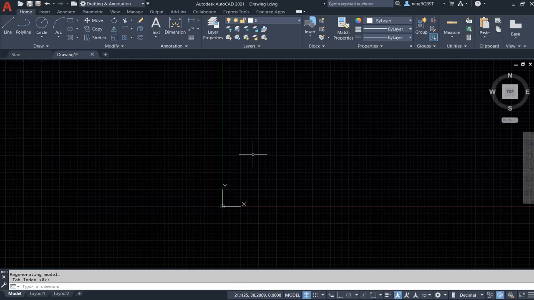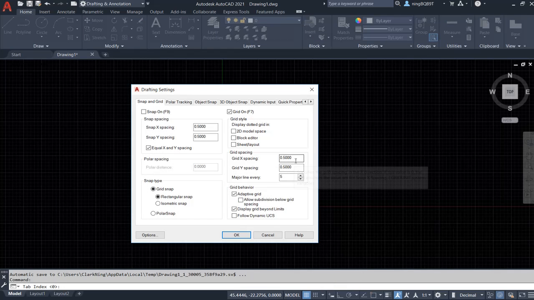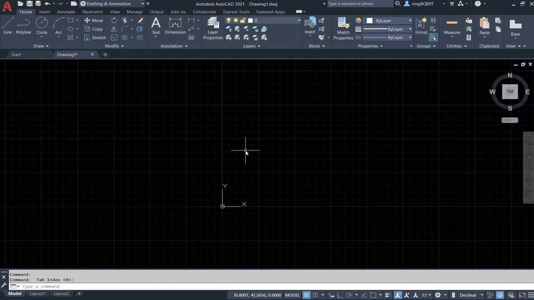So right now, I have opened the software, and before drawing, I want to double check. I want to keep the unit at decimal. I also want to set the grid spacing to 1 and 1. In this video, I'm going to demonstrate how to print 3 circles that I'm going to draw.